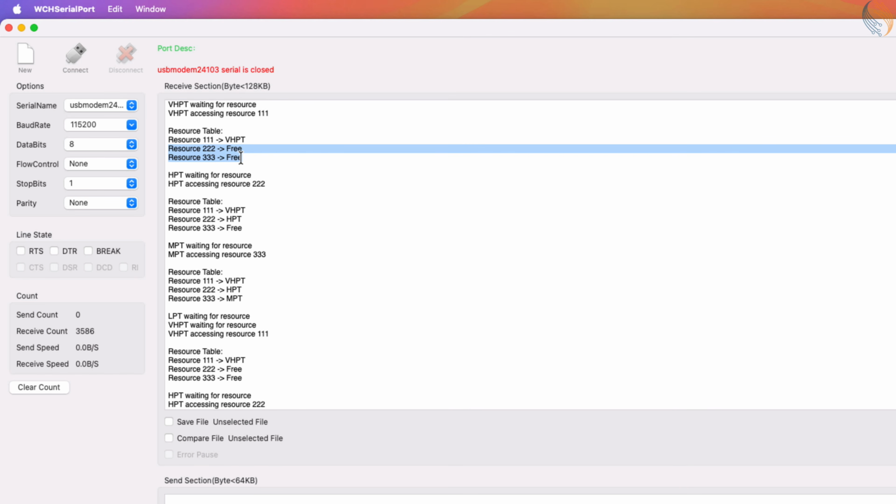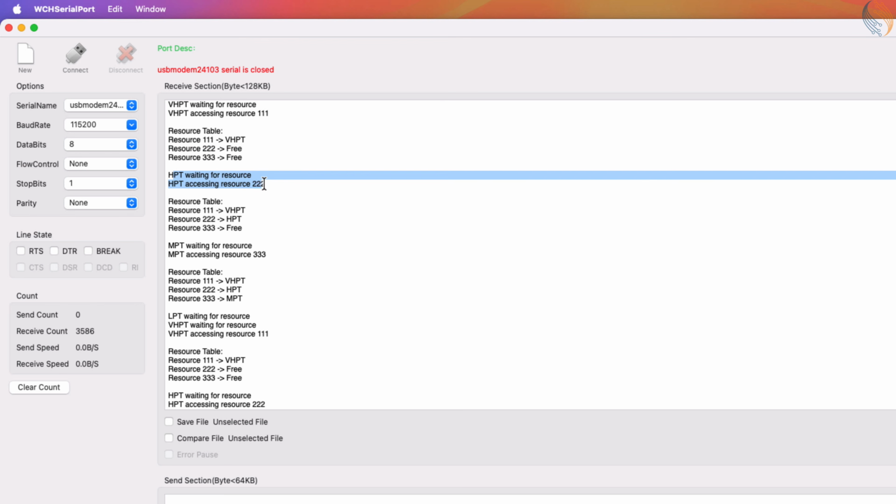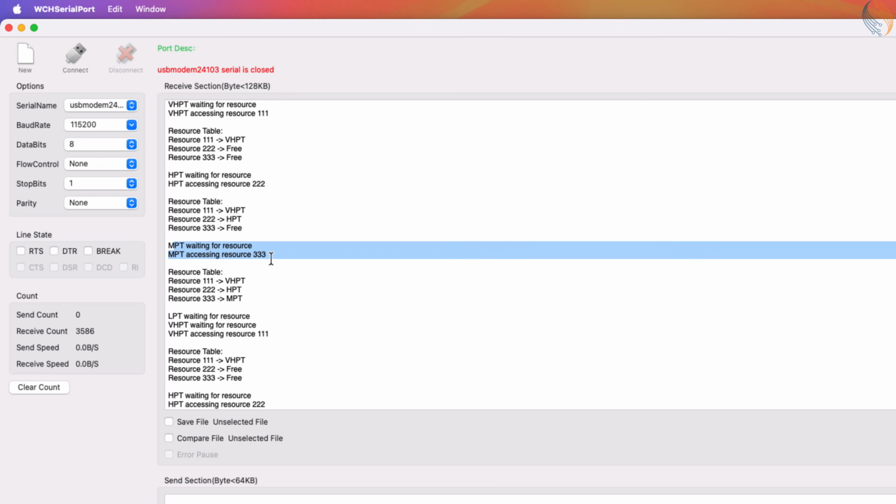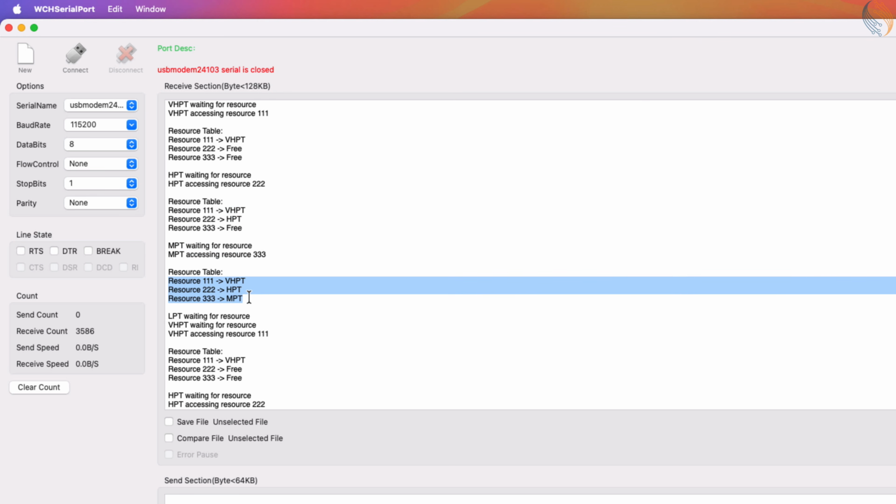After acquiring the resource, VHPT enters a blocking state for around 2 seconds. Within that time, HPT runs, acquires the semaphore, and accesses the next available resource, 222. The resource table reflects this. After HPT goes into the blocking state, MPT runs and acquires resource 3, and again the resource table confirms this. Now all 3 tokens are held by VHPT, HPT, and MPT respectively.